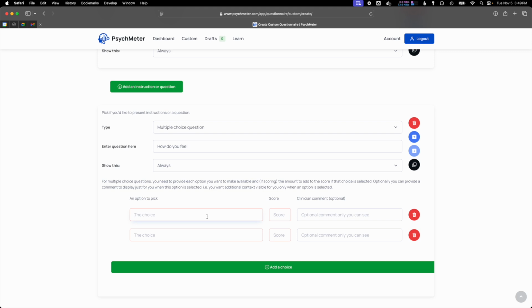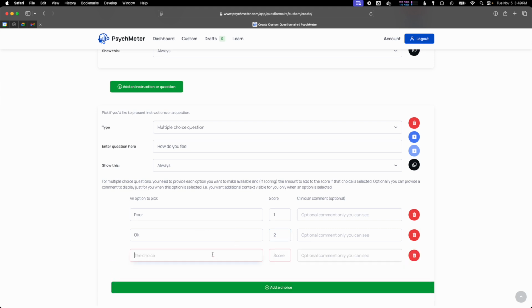So poor, and that's a score of 1 if you pick poor. And you can go okay, and that's a score of 2. And I'm going to click this button here, and it just adds another choice I can use. So excellent, and that's a score of 3.